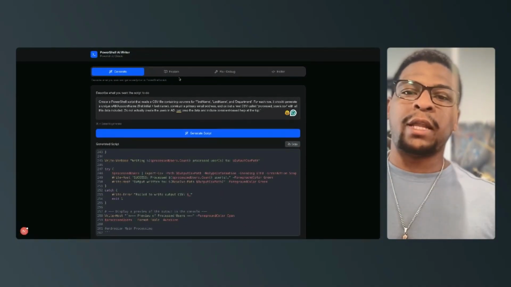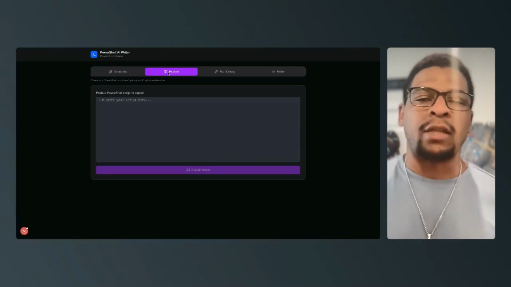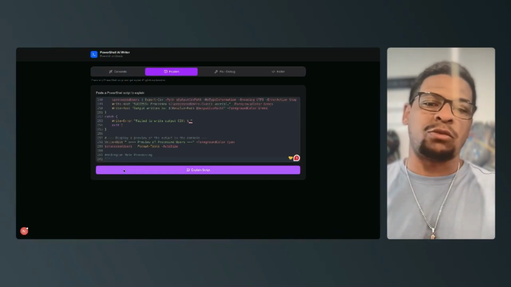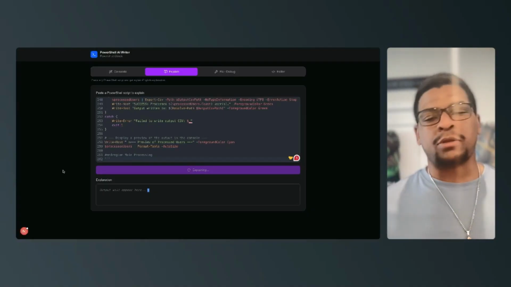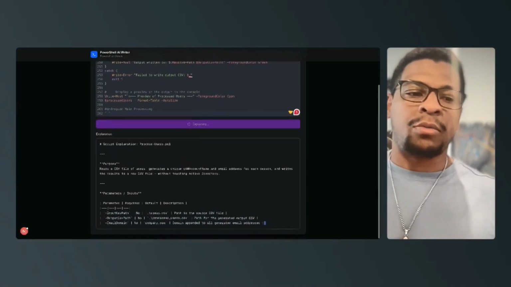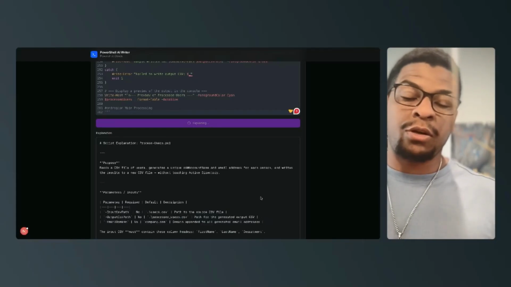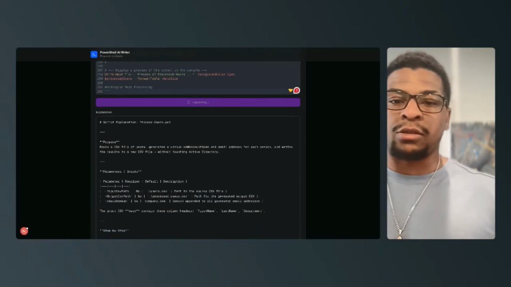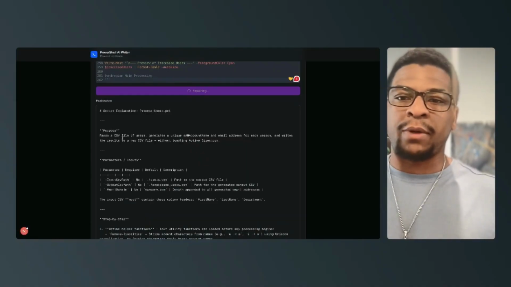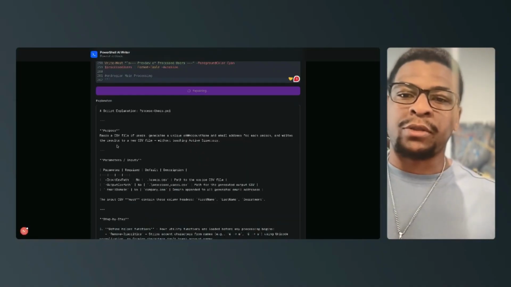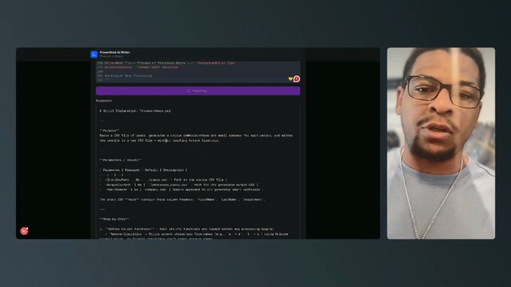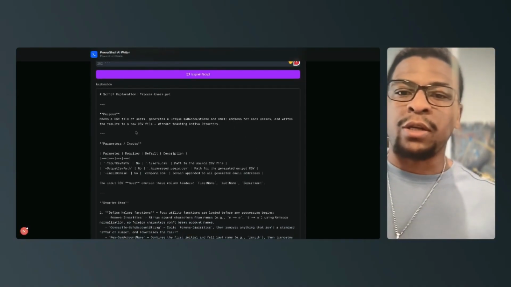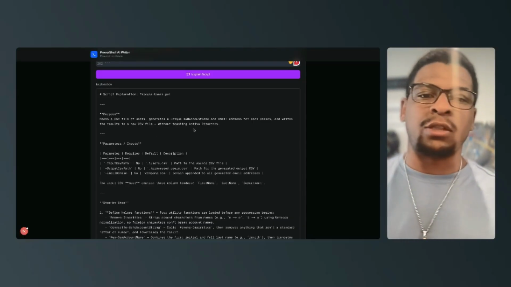Now the next thing we want to say is, well, I created that, and that's cool, but I want a write-up of what the script does in human language, just to go along with it so other people can read it and learn from it. And you can also learn from it yourself to understand exactly what the script is doing. So here you can see we now have the explanation section. Purpose: reads a CSV file of users, generates a unique account and email address for each person, and writes the results to a new CSV file without touching Active Directory.